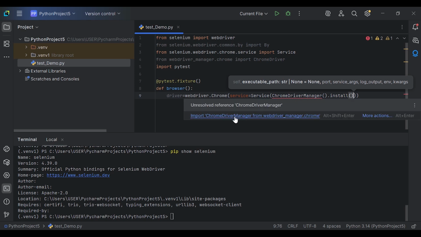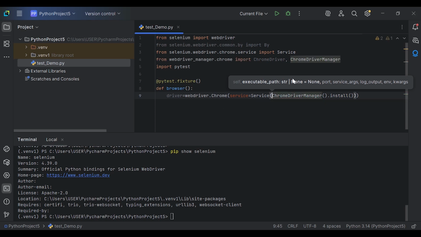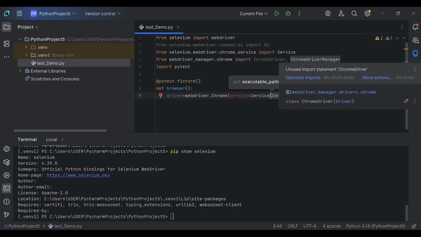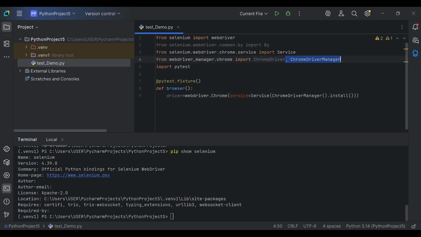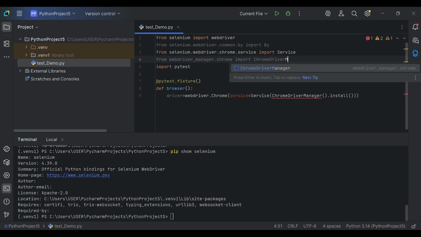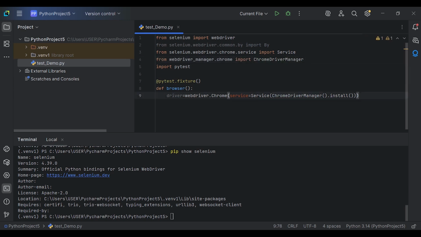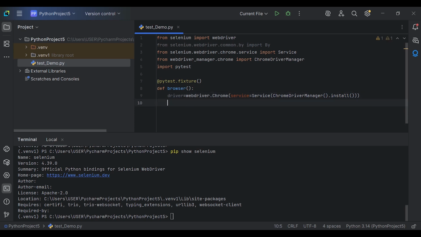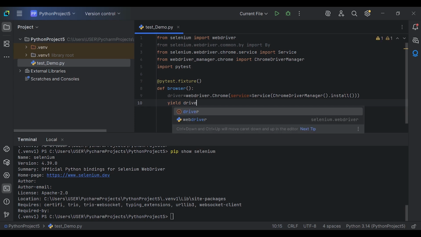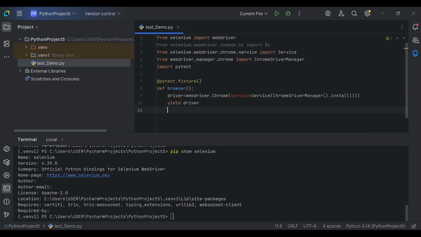Here you can view import ChromeDriverManager. So here we will import ChromeDriverManager. We can use here ChromeDriver and then enter here ChromeDriverManager. Now this service will automatically download the correct Chrome driver. First open the browser, and here we will use yield driver. Provide the browser instance to the test function, driver, and then close the browser after running all the test cases.